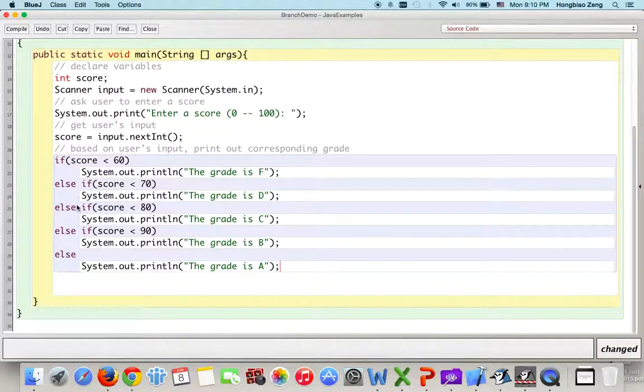Now, let us see here. The if, else if, else if, else structure works like this. It will first check the first condition. If the first condition is true, execute the first statement and skip all the rest. If the first condition is false, it will skip the first statement, then check the second condition. If the second condition is true, we execute the second statement and skip all the rest. Otherwise, we skip it, then go to check the third condition and go on.